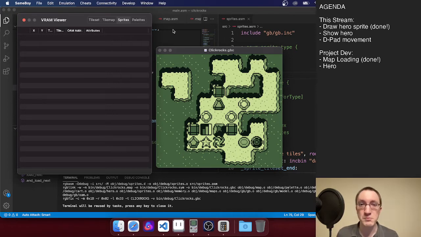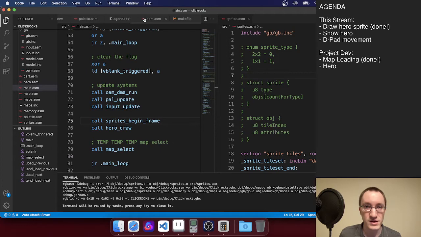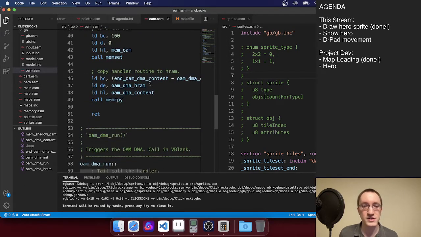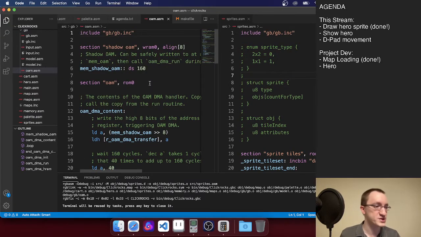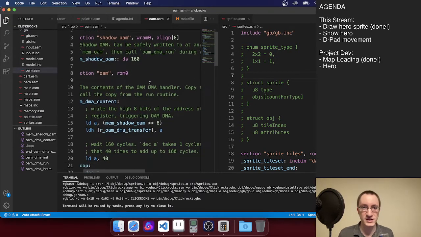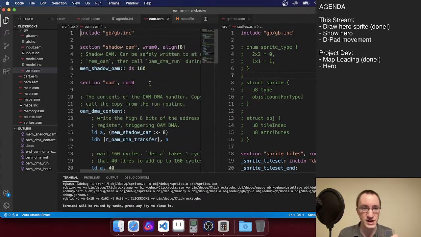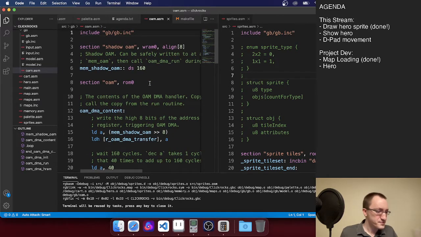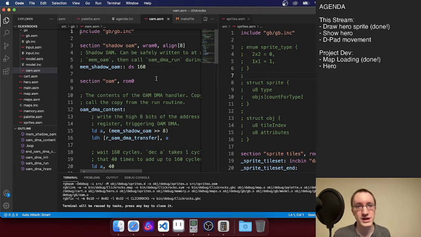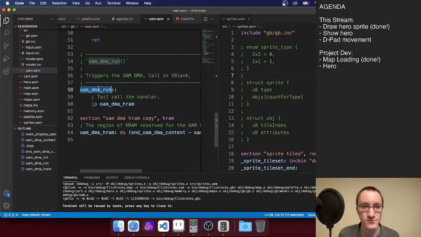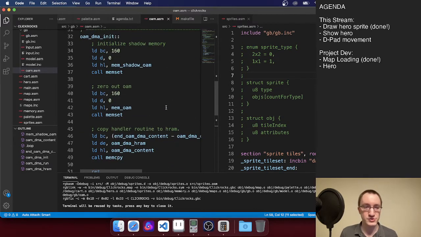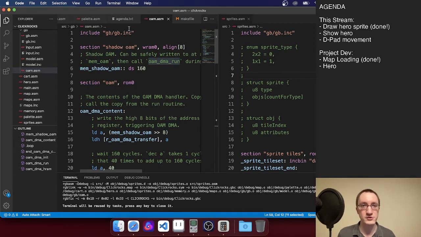And so that's why I've already got this mostly set up. I have a standard assembly file here that I brought in from a previous project. I'd use the same file in any Game Boy project that I have. It defines a region of memory called shadow OAM, which is 160 bytes that I can write to outside of VBlank. And then there's a routine called OAM DMA run, which executes the OAM DMA in order to copy the memory from shadow OAM to regular OAM.